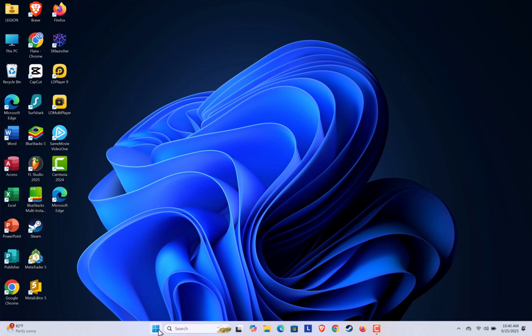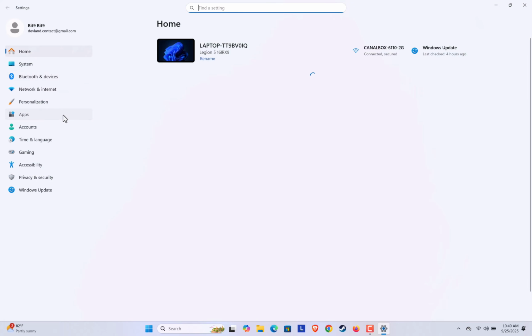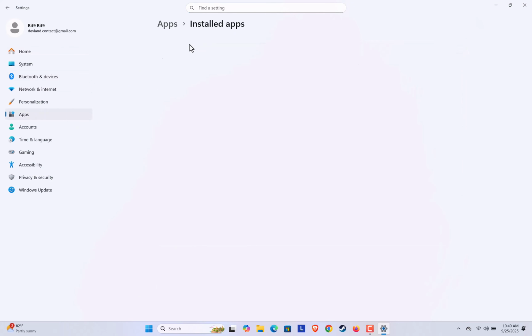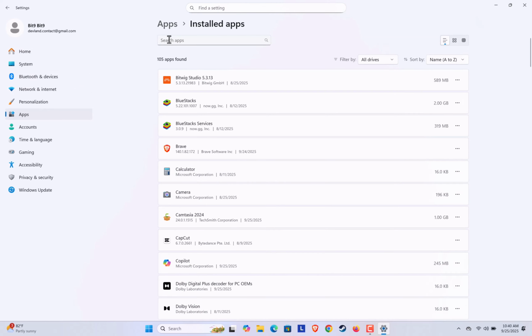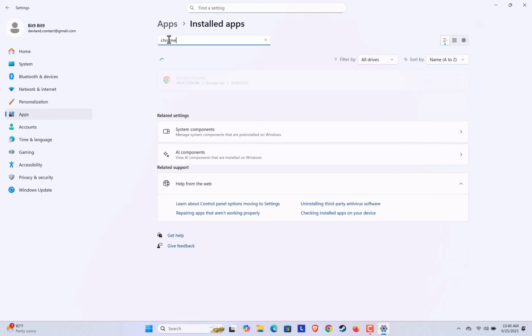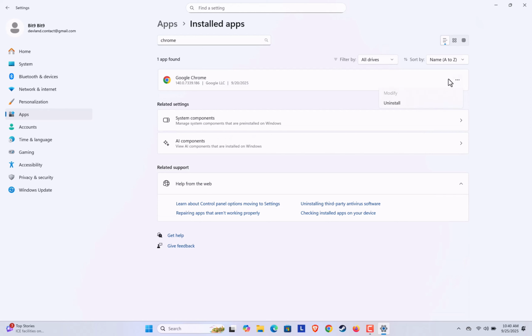First, right-click on the Start icon and select Settings. In Settings, go to Apps, then Installed Apps. In the search bar, type Chrome. You'll see Google Chrome appear in the list. Click on the three dots next to it, then choose Modify or Repair, if available. Follow the prompts, and Chrome will reinstall itself without affecting your data.